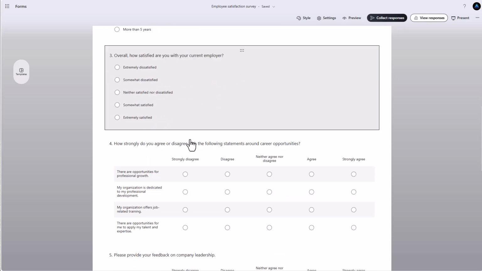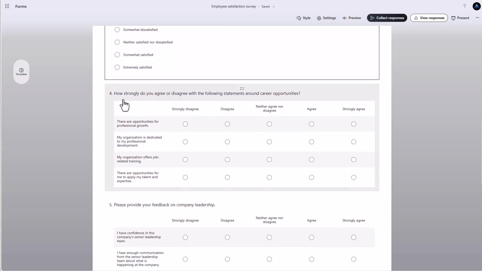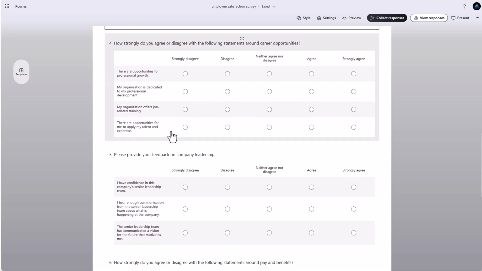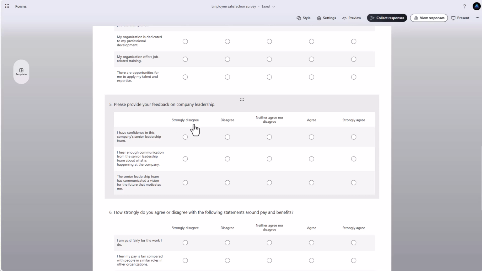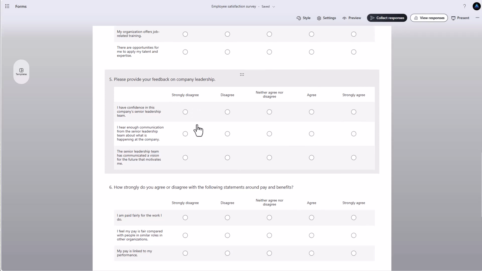And that's a pretty good setup there. And then let's go ahead and look at the rest of these. How strongly do you agree or disagree with the following statements about your career opportunities? Now, this is a pretty standard employee satisfaction question. And then we've got our please provide your feedback on company leadership. So what do you think about your managers, essentially?